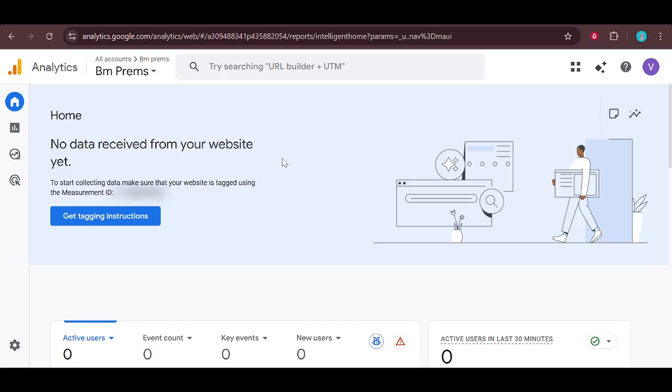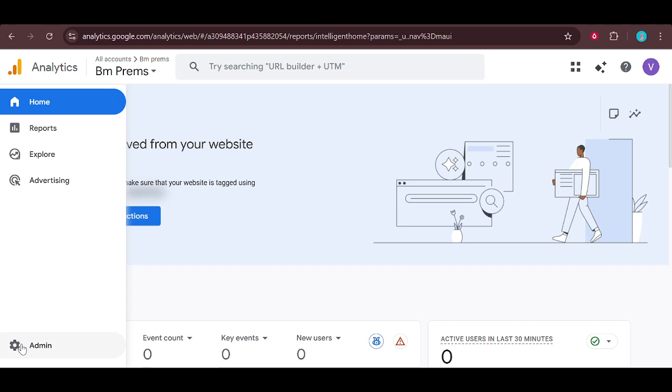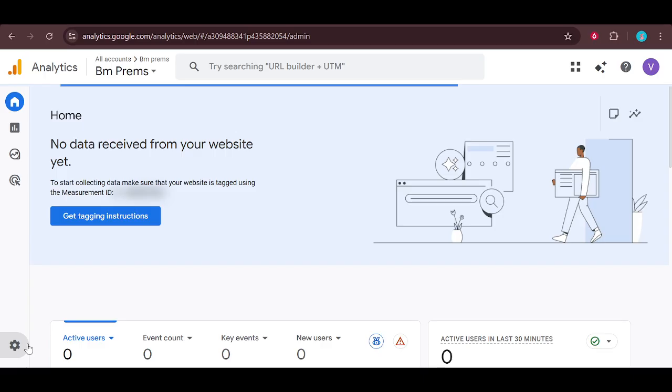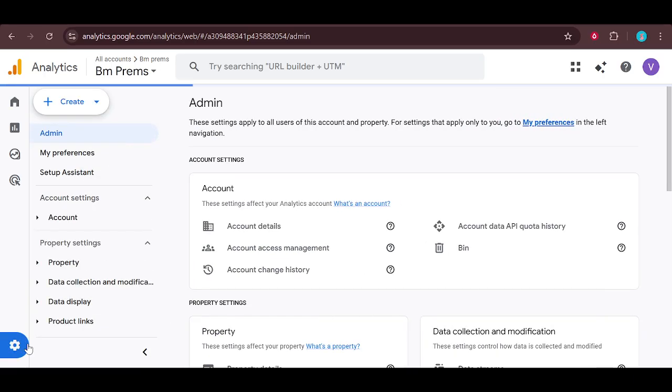Once you're in the right property, look toward the bottom left corner of the screen. Down there, you'll see a gear icon labeled Admin. This is where all of your property and account settings live. Go ahead and click the Admin gear icon. This takes you to a 3-column layout where you can manage everything from user access to data settings.